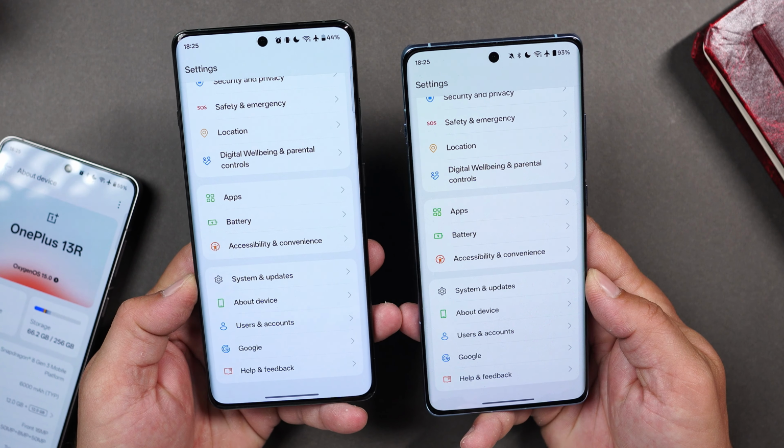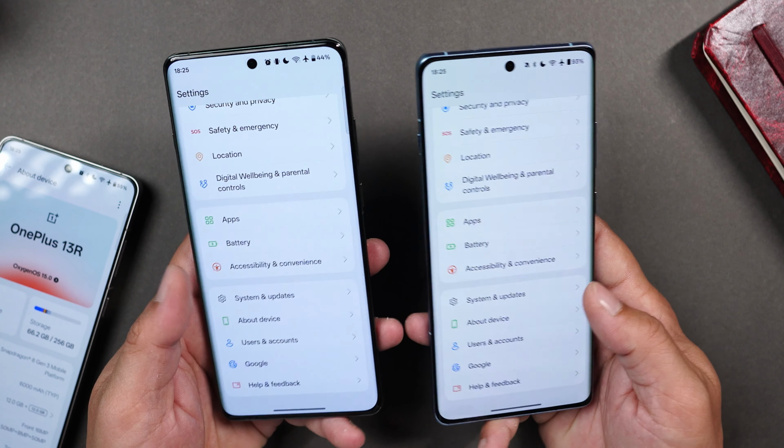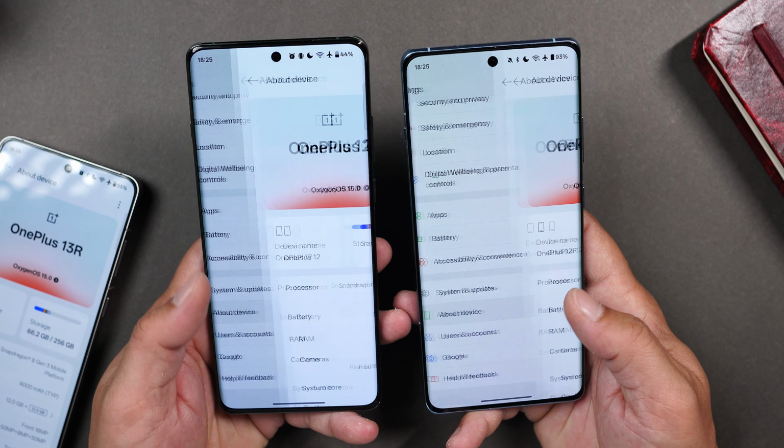I've already updated the devices, though I did not receive an OTA update, so I locally installed the file. If you want the file, you can find it in the description below. So first of all, let me show you the software information.